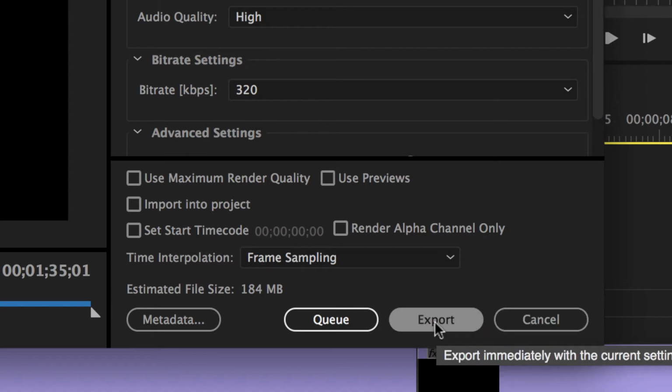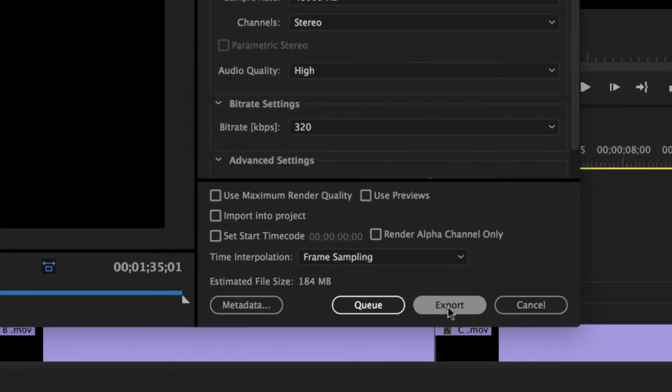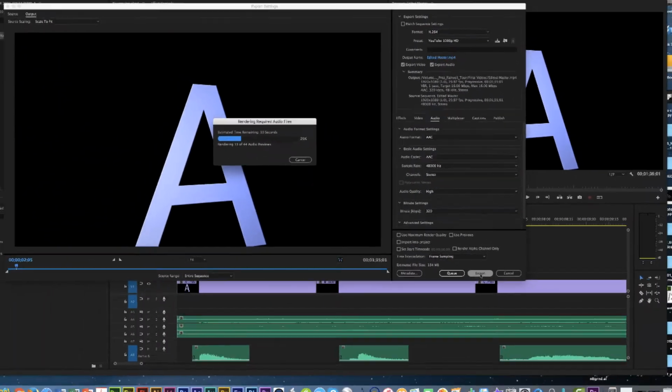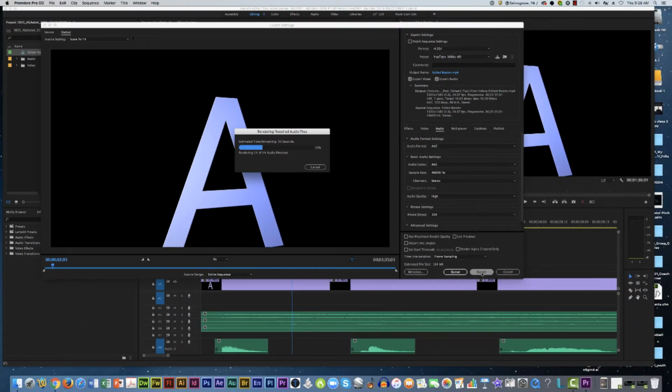So what we usually do is just hit Export, and then you wait for a couple of minutes until it starts to export. It prepares the documents, it starts to render, and it might take several minutes till it renders your file. And then when you're done, the file will be located at this location where you selected.